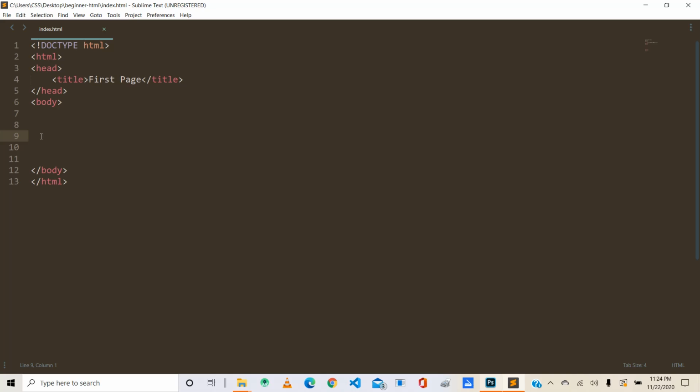So first of all, I want you to understand these terms. We have what we call TR, which stands for table row. Then we have TH, which stands for table head. Then we also have TD, which stands for table data. Good. So we are going to use these elements to structure our table.